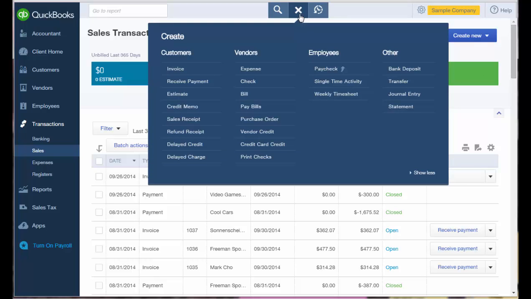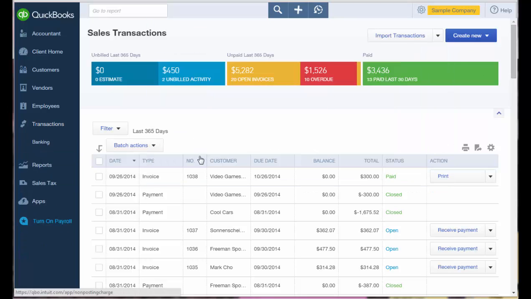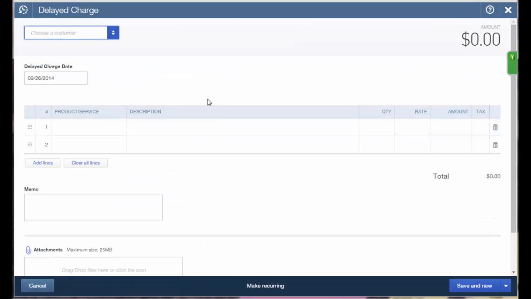We talked a little bit about delayed charges before, but you might not understand what that means. Let's click on it. A delayed charge is a non-posting transaction, and what I'm telling QuickBooks is that I need to invoice a customer for something, but I don't want to invoice for it now.